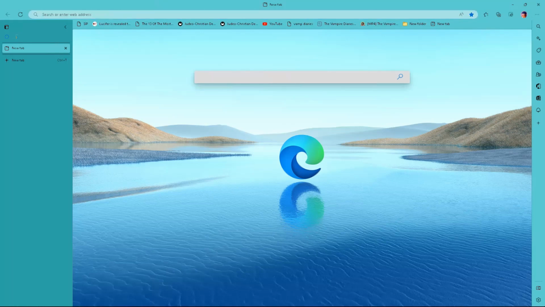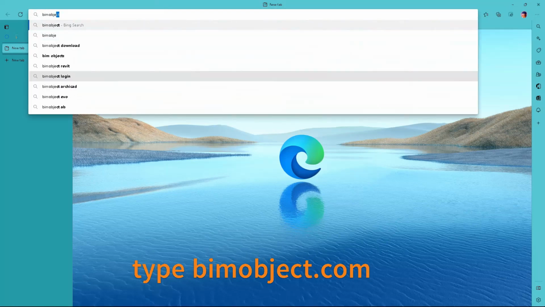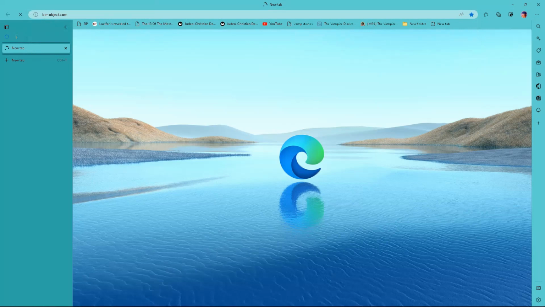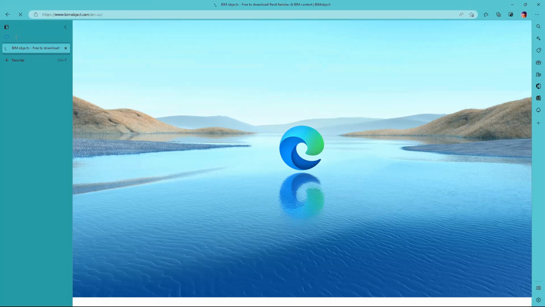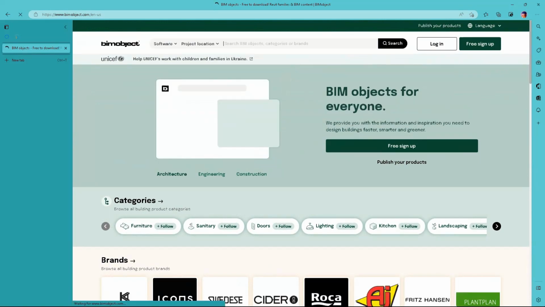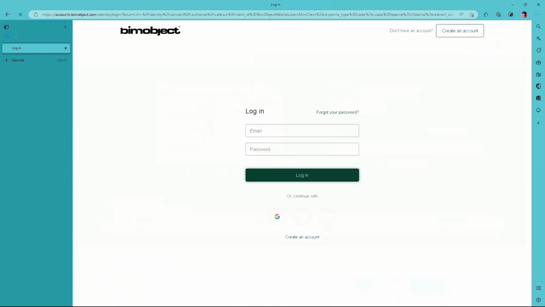Now open your web browser, type bimobject in the search box. If you already have an account, log in, but if you don't, please sign in with your email, it is totally free.